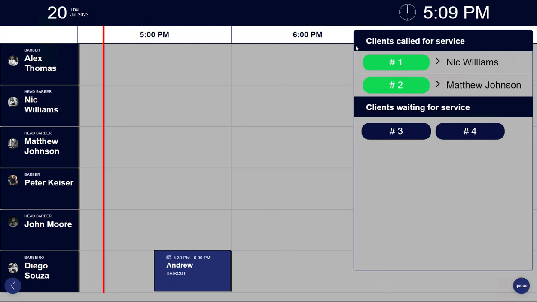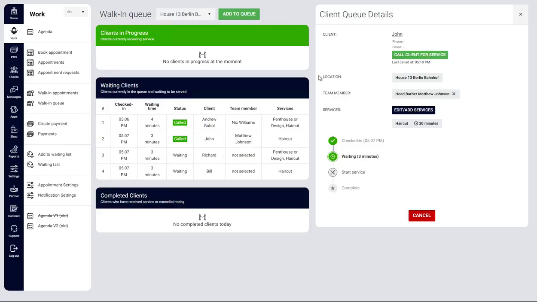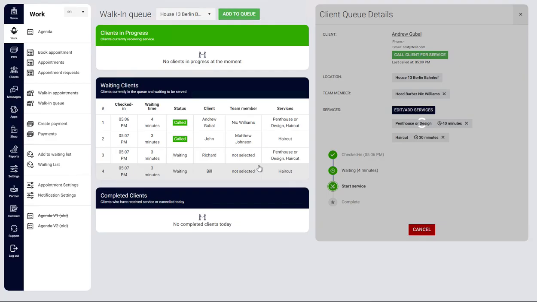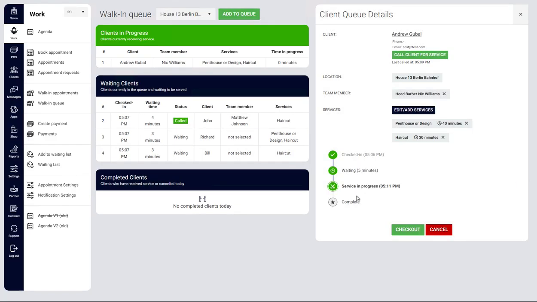And let's say client number 1 came to us. So if I take him, I can now go here and click Start Service. So I started service. It now gets updated. So we have waiting. That client was waiting 5 minutes in the queue, and service started at 5:11 p.m.